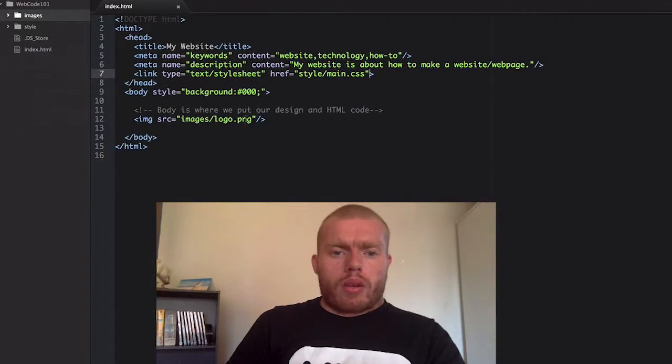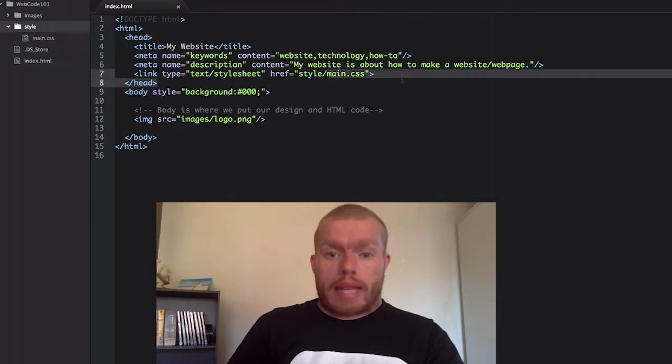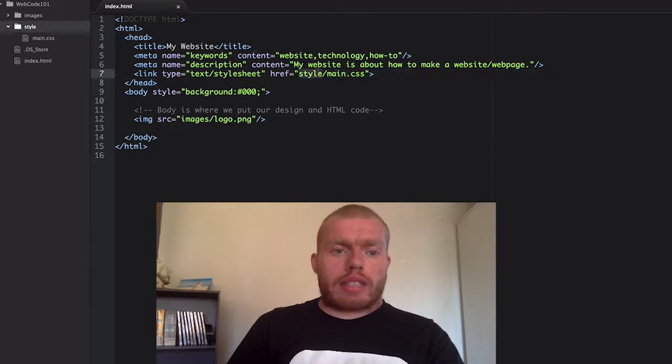Now, what this means is our style sheet will be in our style folder, and we know that the file is called main. So style references the folder and main.css represents the file. So there you have it. That's how we keep our website structured.